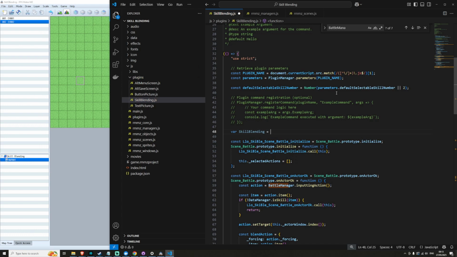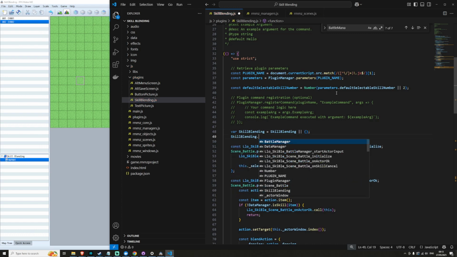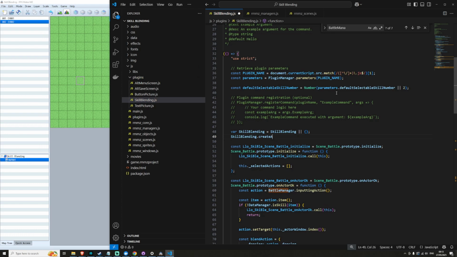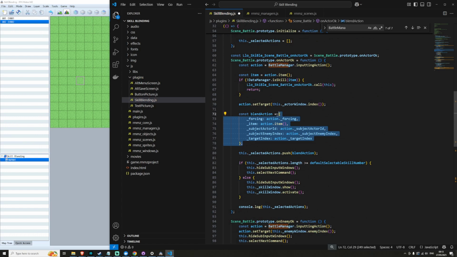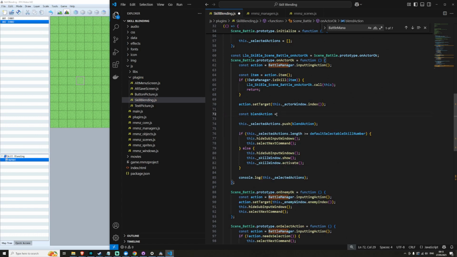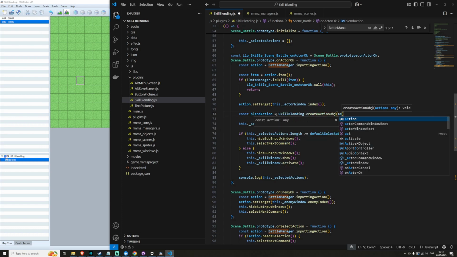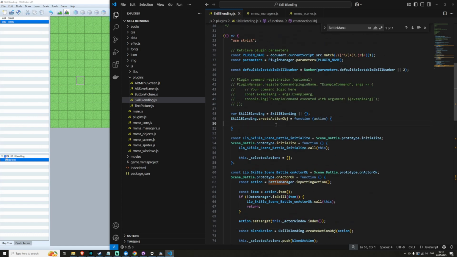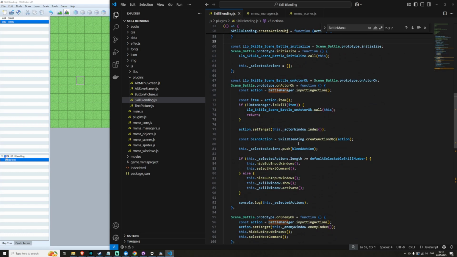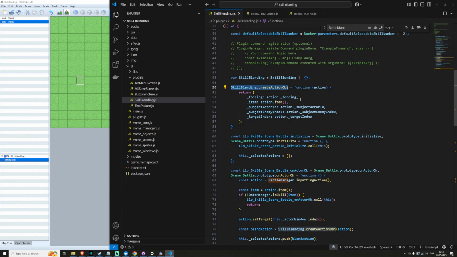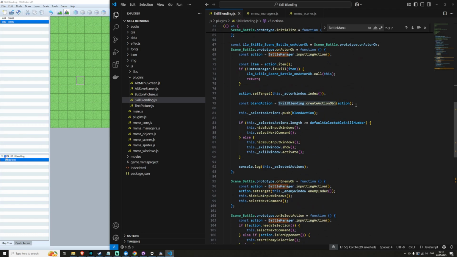Skill blending equals skill blending or new object. Create action object. We're just going to make this a function. You pass in an action and it returns this thing here. There you go. It just helps to keep it a bit tidy, reusable. I can just call this now in the on enemy OK rather than having to copy all the code.